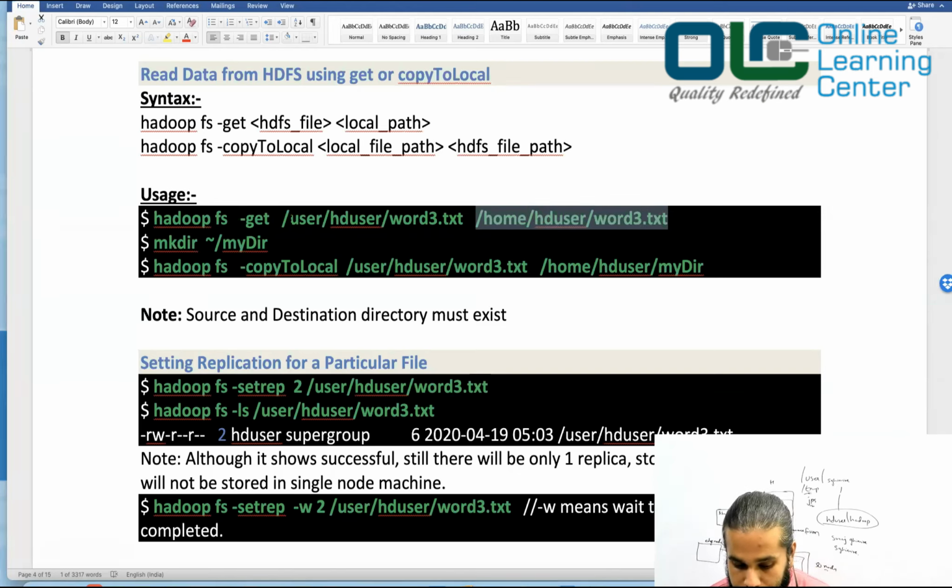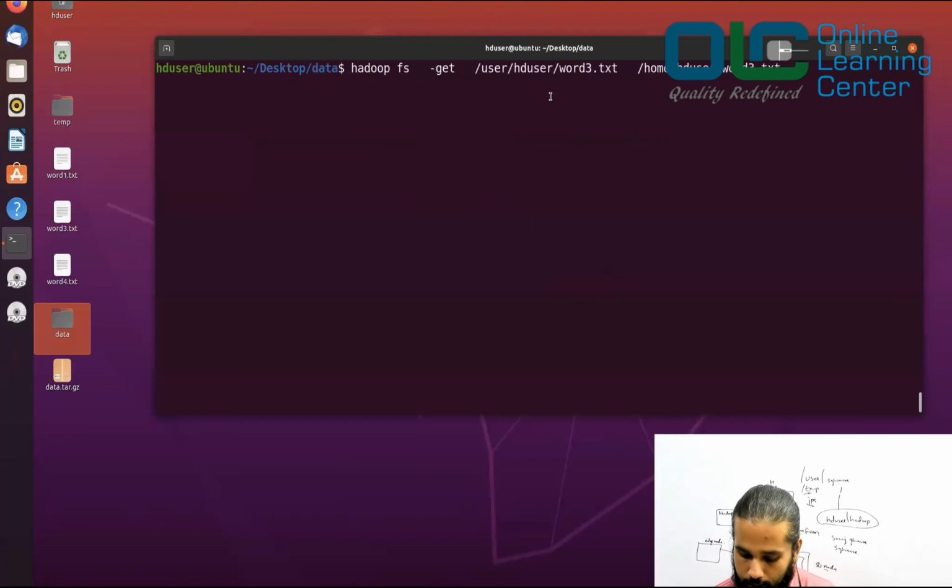And if you see the difference, /user/hdu means what? HDFS path. /home/hdu means what? Ubuntu path, right? So you're trying to bring the data from HDFS to local, right? So let us try to do this. I'll just copy this, paste. Okay, now assuming this file exists, assuming word3.txt is present, it will basically bring the data into my /home/hdu.